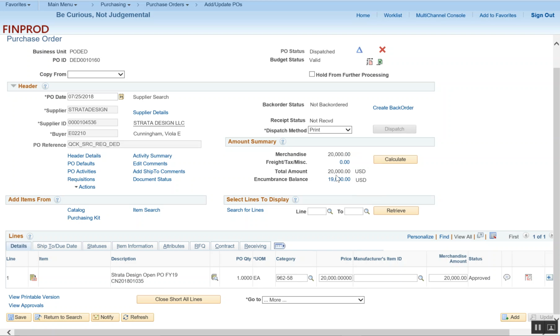Notice there's an encumbrance balance. You will see an encumbrance balance if the funding string or accounting string you've used is a non-project costing set of accounting string. If you use just department ID and fund, you will see an encumbrance balance here. So what we're looking at is what is the activity associated with this PO. Two things I can look at. I can look at activity summary, and I can look at document status.